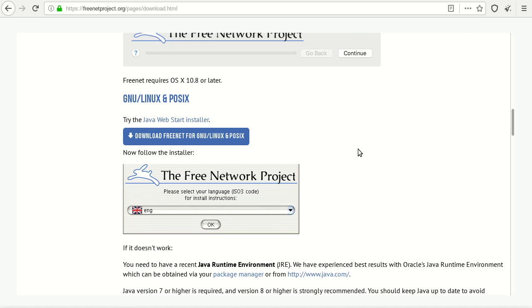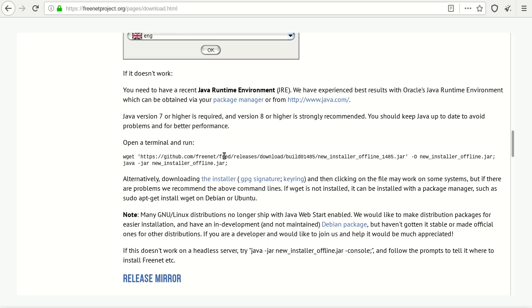But for the Linux system, it is a little bit difficult. As you can see, by the wget command you can install it, and after you get the GPG signature, which is for digital signature, it will generate a private and public key for you. You will be connected to the network safely.